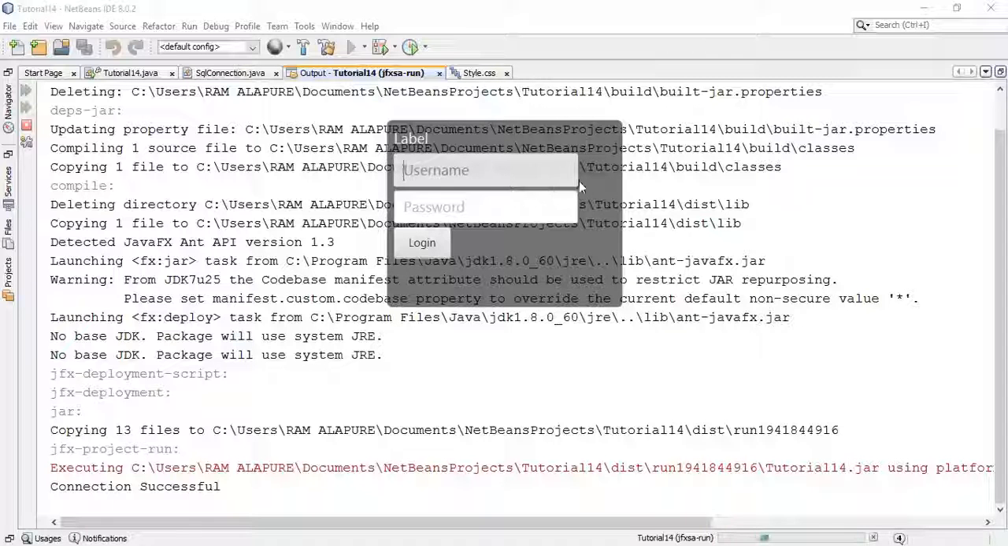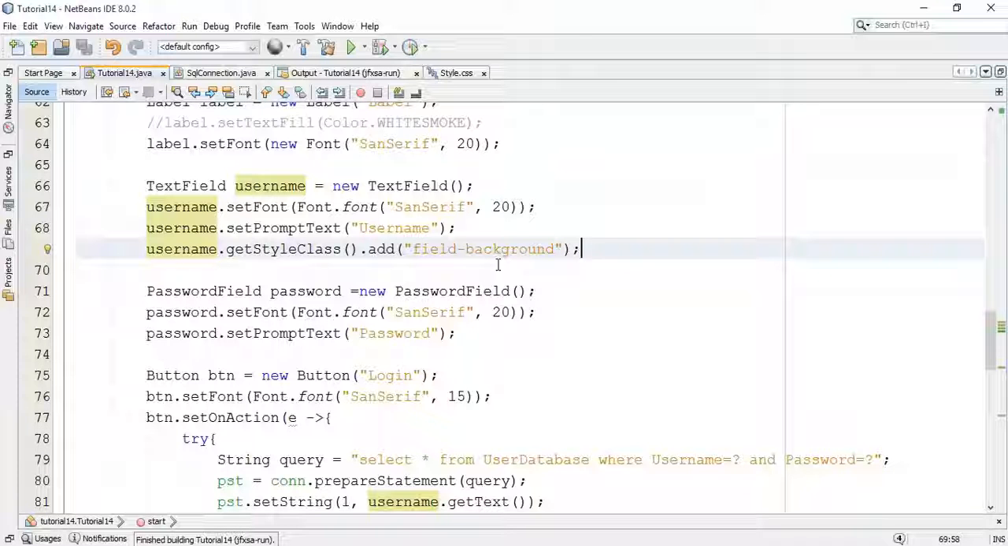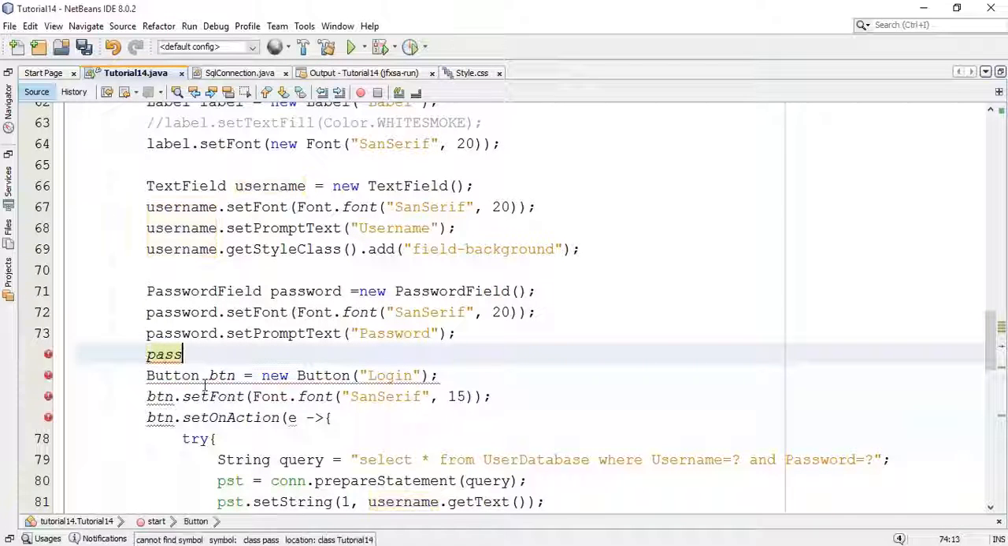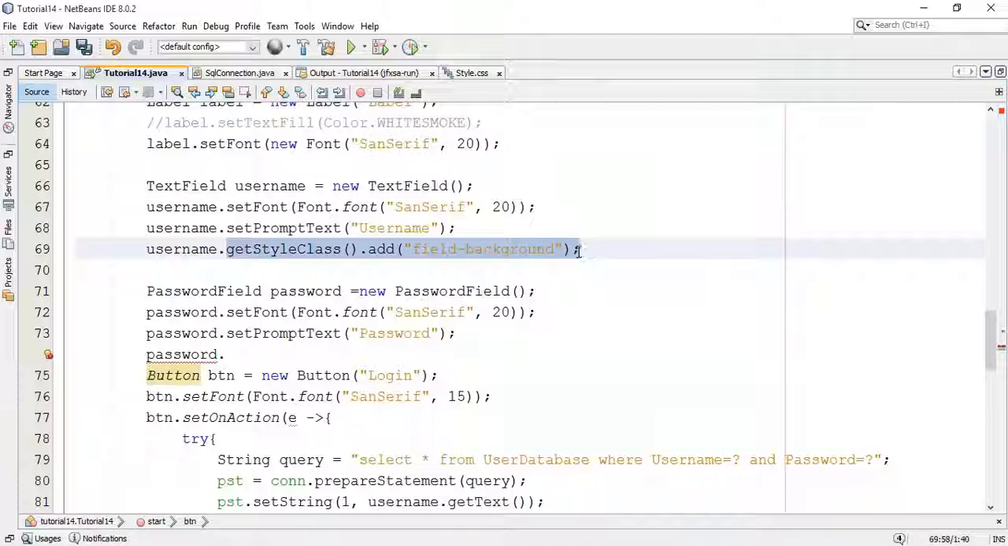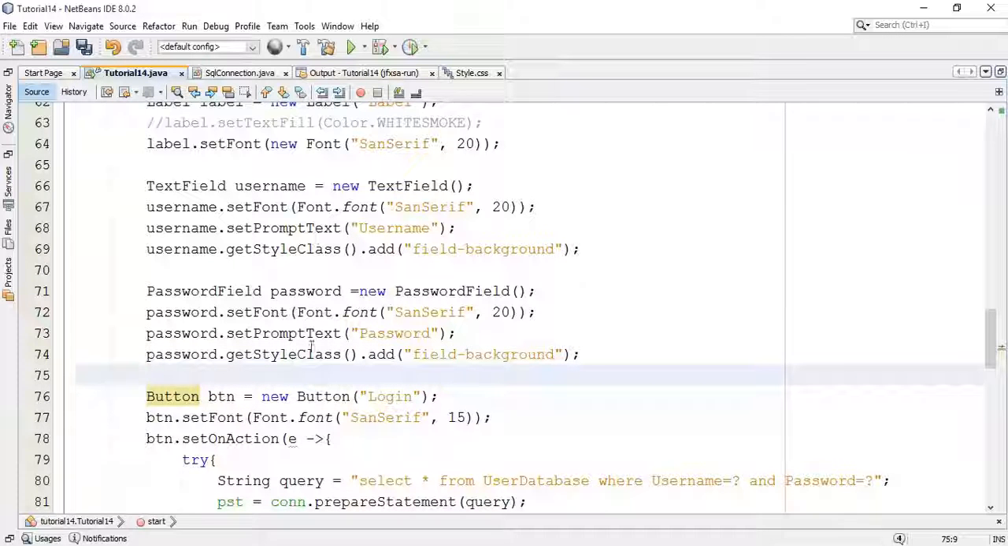Here you can observe the effects on the username text field and password text field. These two are different. The password field is a little brighter than the username text field. Now I'm going to add the same effect to the password field. So next I'm going to add this same field background class to the password field. So password dot, I'm going to copy this all and add to the password field. Now the text field and password field are the same, and check.